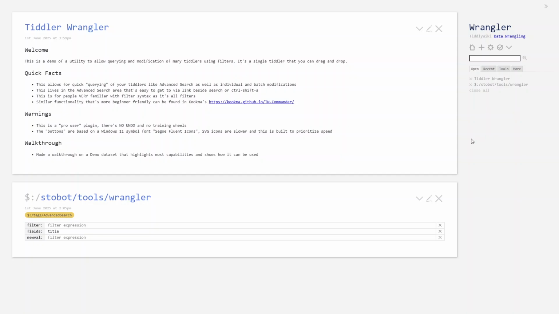Okay, I'm going to give you a little demo of the Wrangler plugin for TiddlyWiki that I'm putting together mostly for myself, but maybe you'll find it useful. The best way to explain how it works is to do a little demo, and the intent is to make it easy to make lots of modifications as well as query what is in your wiki.